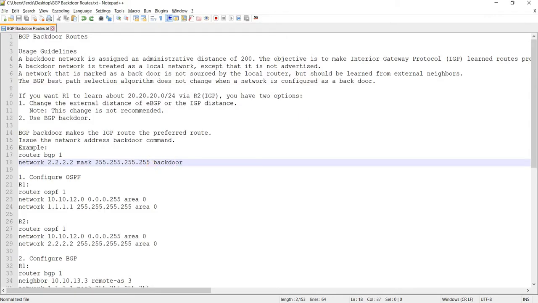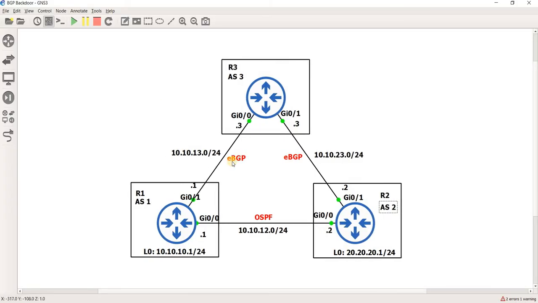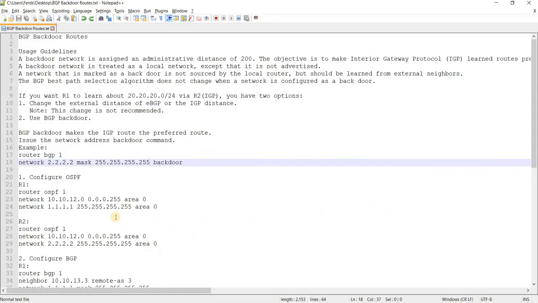Okay, and going back to our topology here, R1 is in AS1 and has an eBGP peering with R3, and R3 is in AS3, and R2 is in AS2 and has an eBGP peering with R3 as well. And R1 and R2 are communicating via OSPF. And of course, you see the networks that are used on the physical connections.